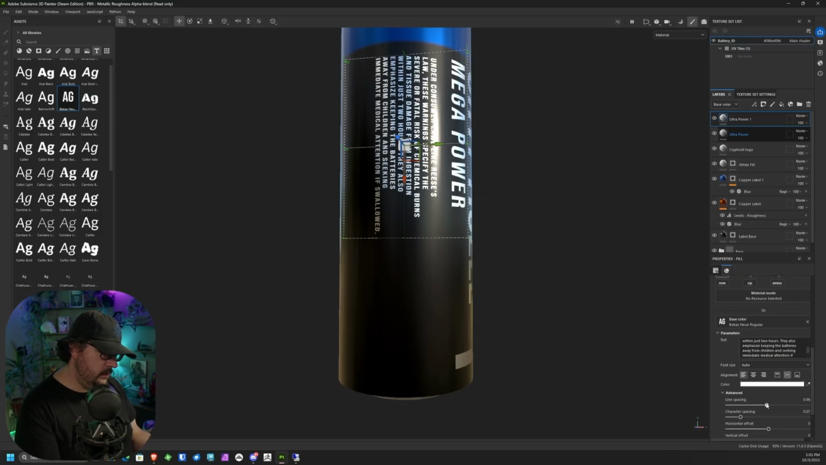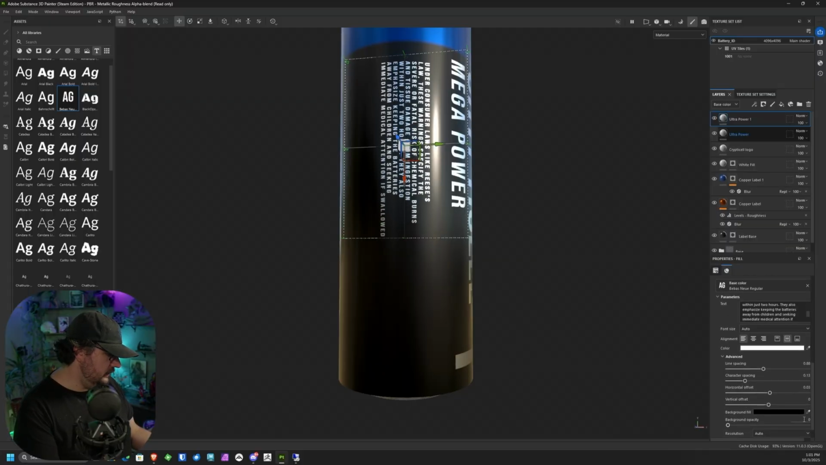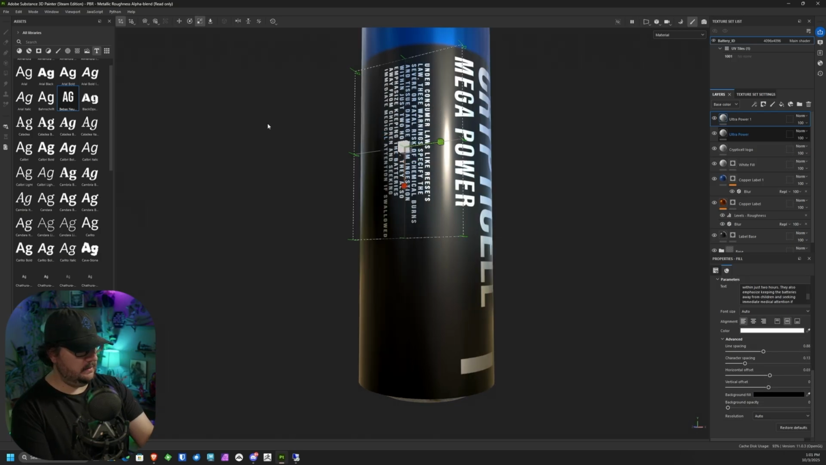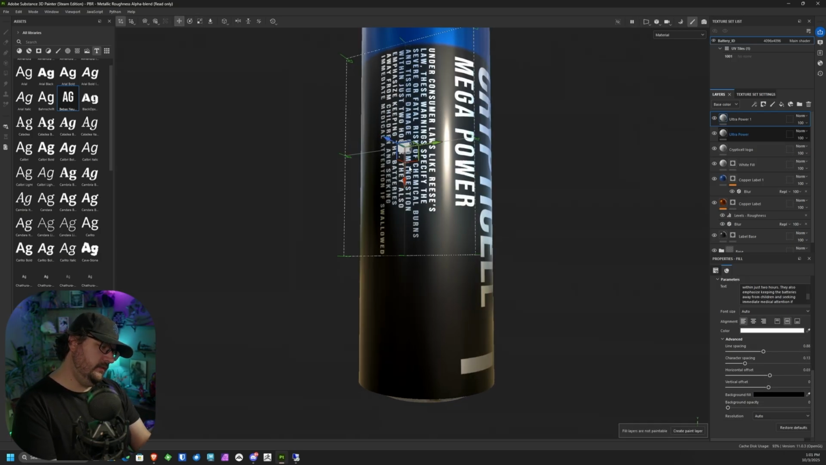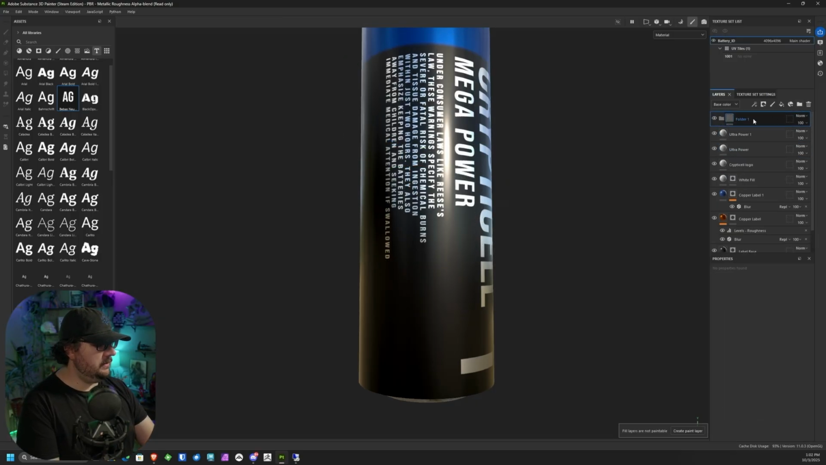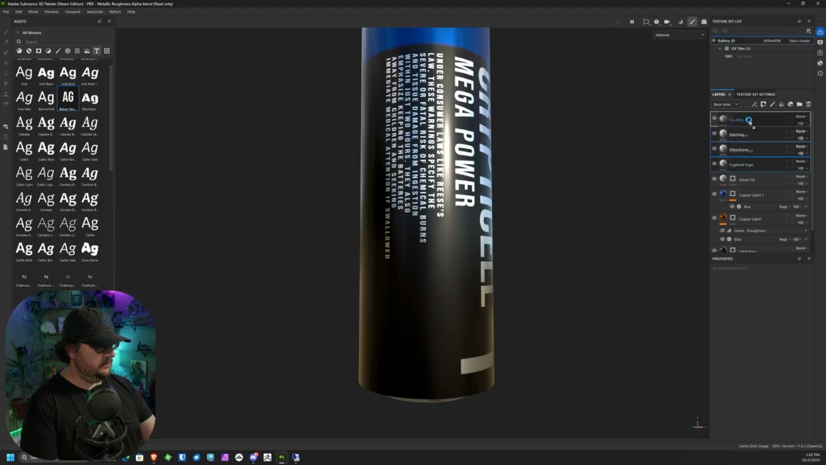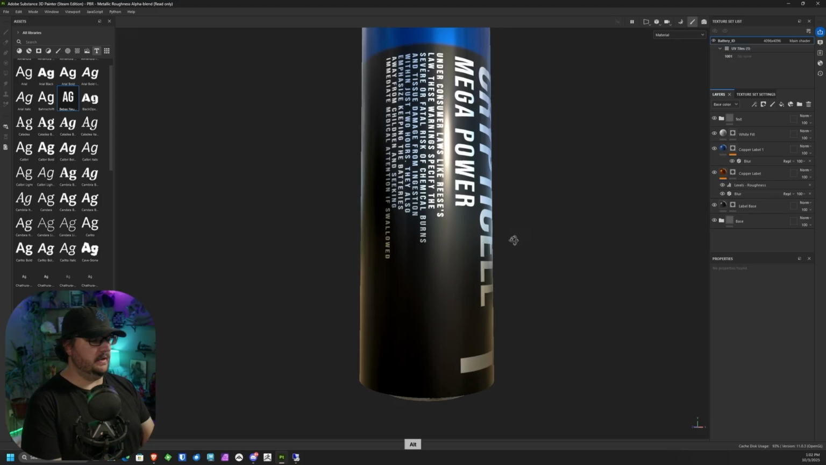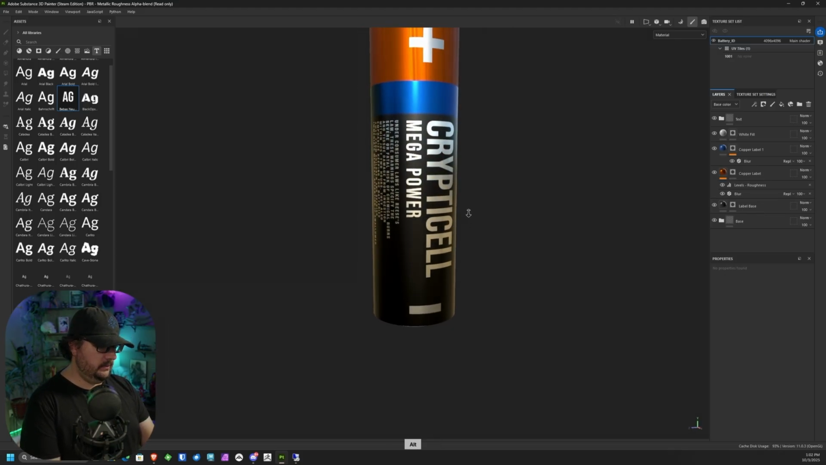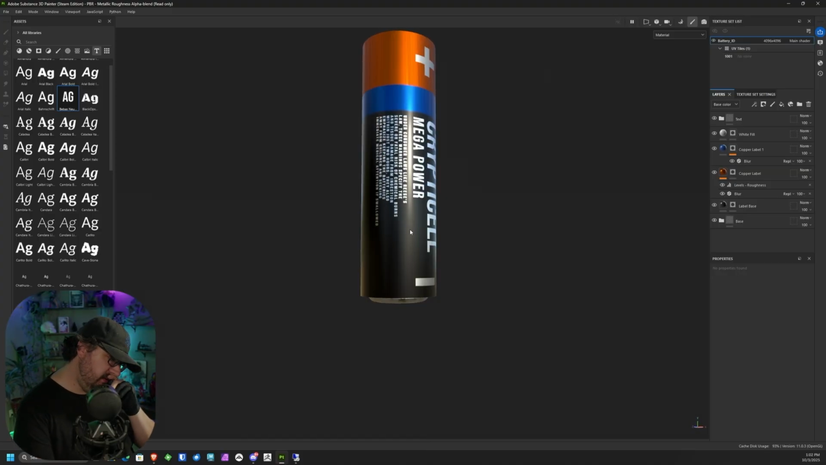So what I want to do now is change this line spacing a little bit, change the character spacing a tad. I'm just trying to adjust this just a tad bit. Let's scale it real quick. Just fit this in a tad bit more. Okay, cool. So now we're going to do the same thing. I'm going to create a folder, just call this text. We're going to put all of our text layers in this folder. That way we can stay a little bit organized. So now if we back out a little bit, okay, so we've got our Cryptocell, Mega Power, Ultra, battery warning and everything. So that's good. That's pretty solid. I like the way that's looking.